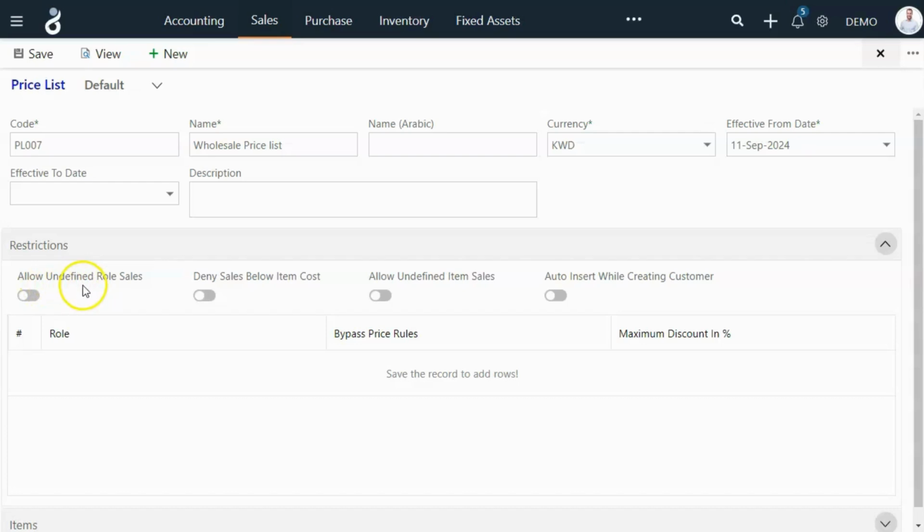Deny sales below item cost. If we enable this option, it prevents sales below the cost price of items. Allow undefined item sales. If we enable this option, the system will allow the sale of all items that are listed or not listed in this price list. Auto insert while creating customer. If enabled, this price list will automatically be assigned when creating a new customer.